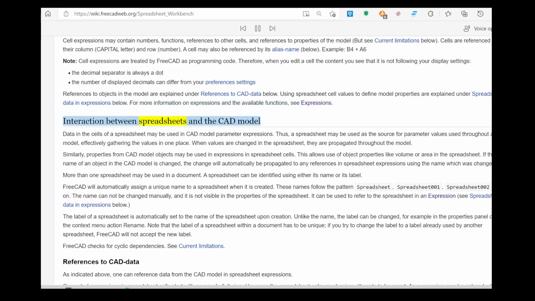Interaction between spreadsheets and the CAD model. Data in the cells of a spreadsheet may be used in CAD model parameter expressions. Thus, a spreadsheet may be used as the source for parameter values used throughout a model, effectively gathering the values in one place. When values are changed in the spreadsheet, they are propagated throughout the model. Similarly, properties from CAD model objects may be used in expressions in spreadsheet cells.